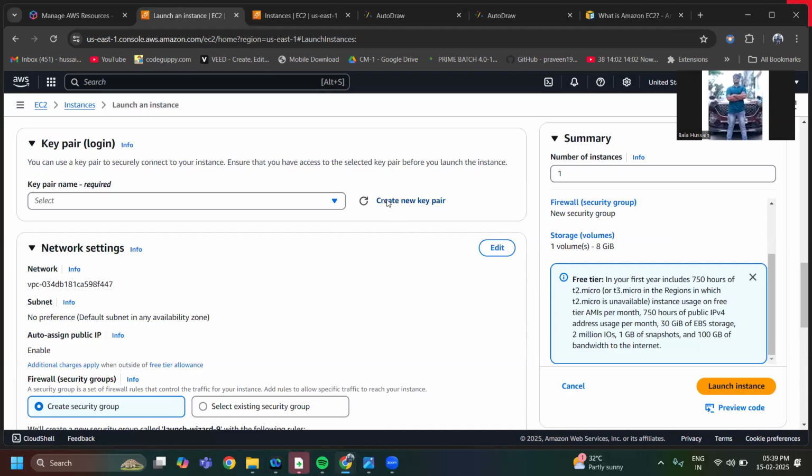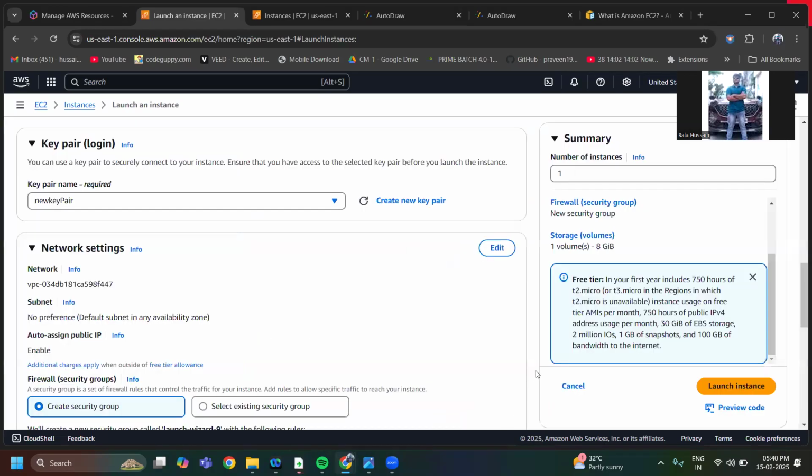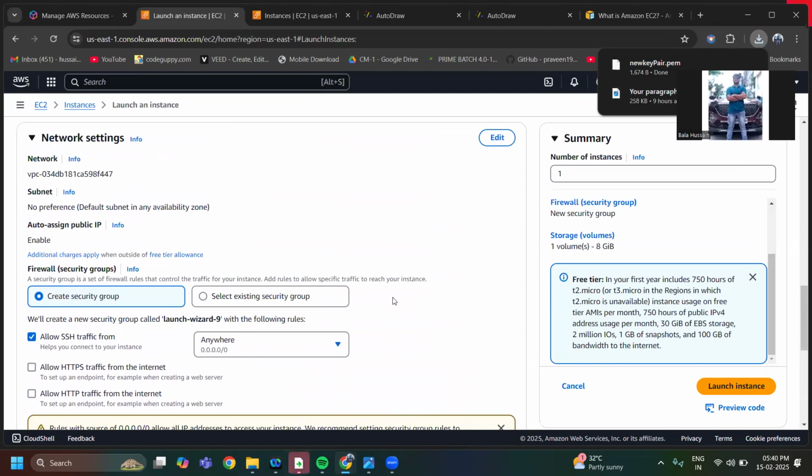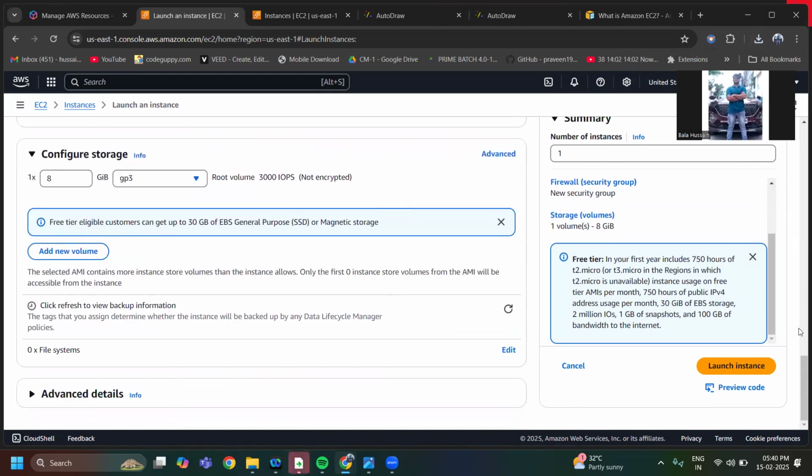So I am creating a new key pair here. Name as new key pair. Okay. I'm selecting .pem, and I'm just creating the key pair. When I create the key pair, it will automatically download into my downloads folder. Okay. Next, I'm not doing anything here. I'm just launching the instance today. I will show you the magic today. Okay. So I'm just launching the instance.